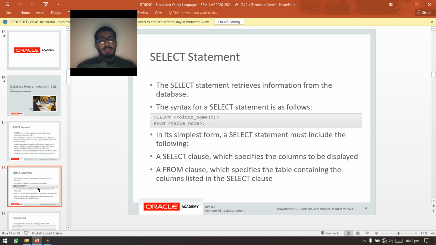Specific data. SQL statement. The SELECT statement retrieves information from the database. The syntax for a SELECT statement is as follows. In its simplest form, a SELECT statement must include the following: a SELECT clause, which specifies the columns to be displayed, and a FROM clause, which specifies the table containing the columns listed in the SELECT clause.